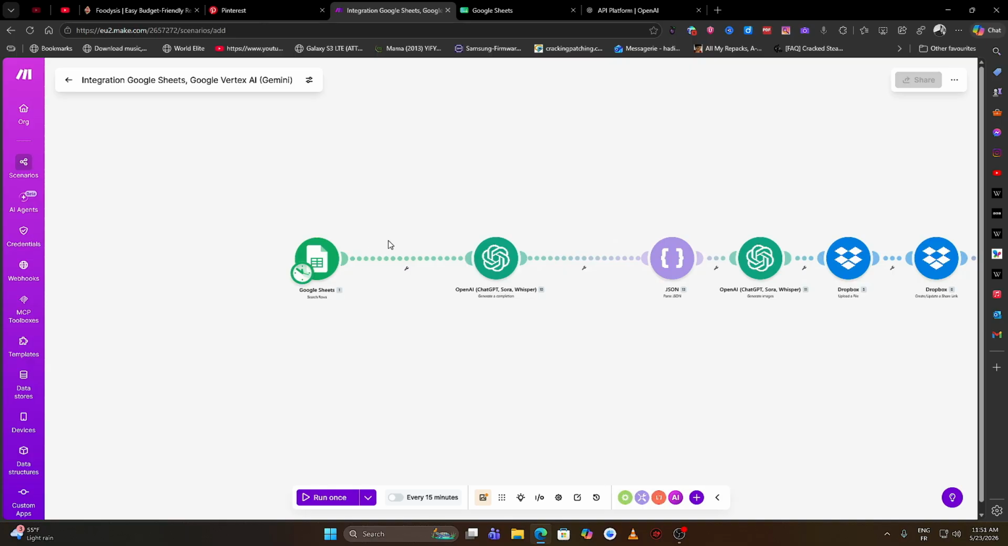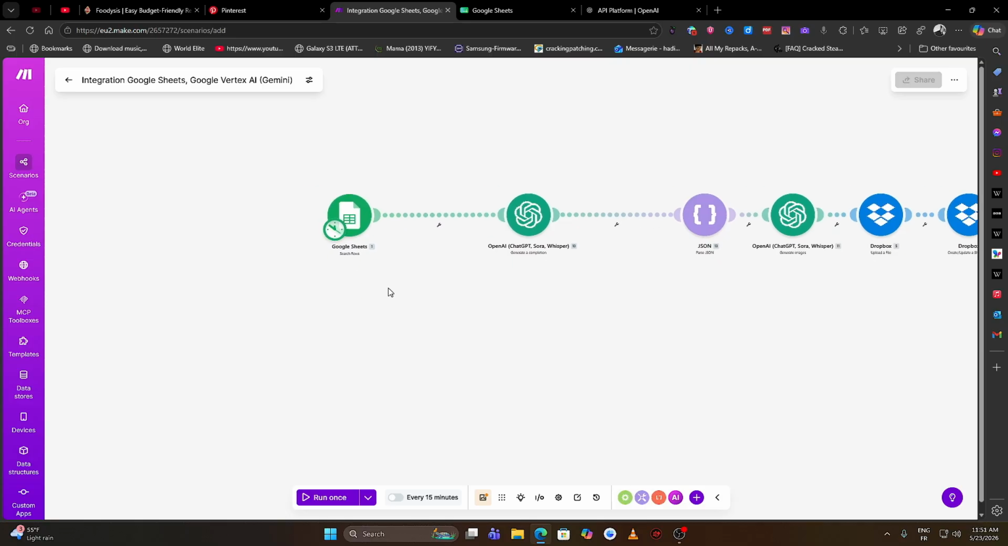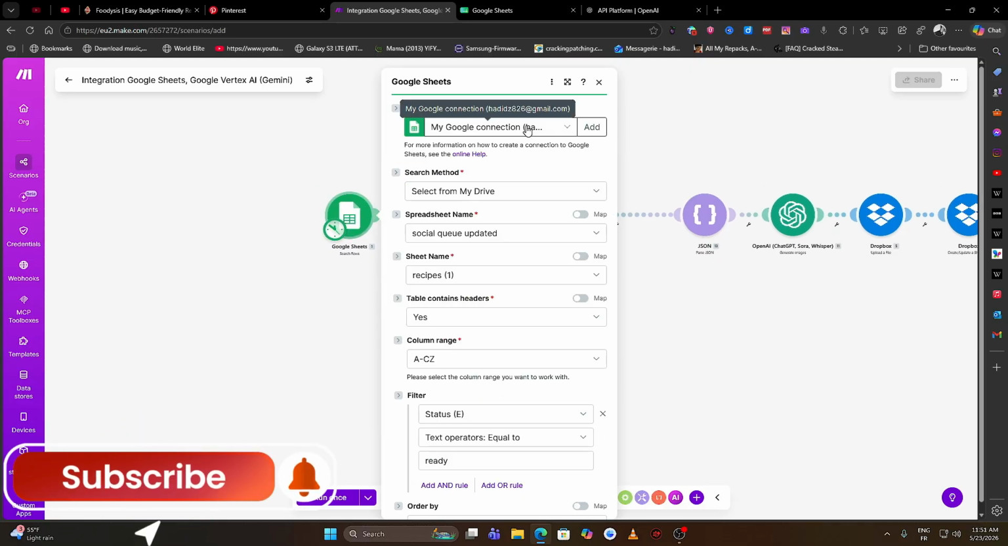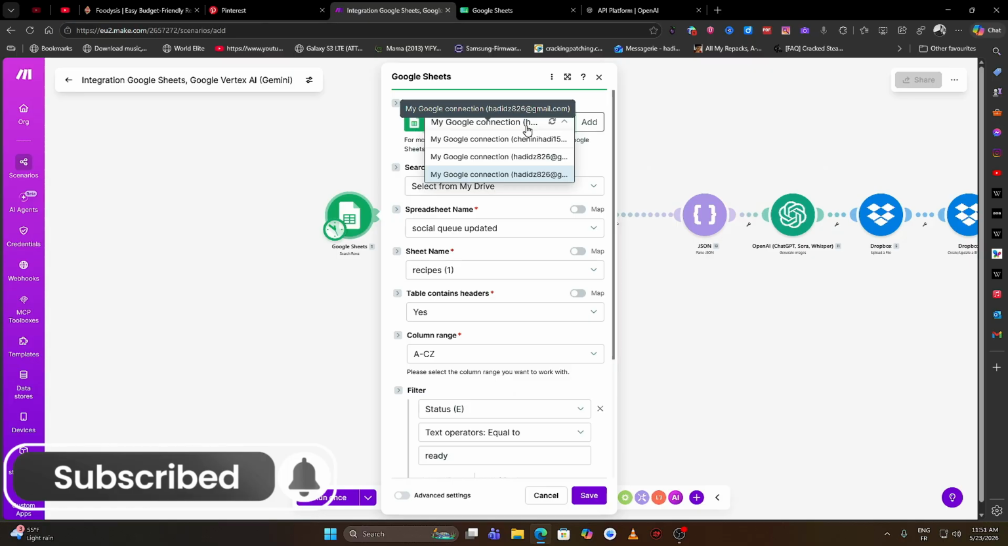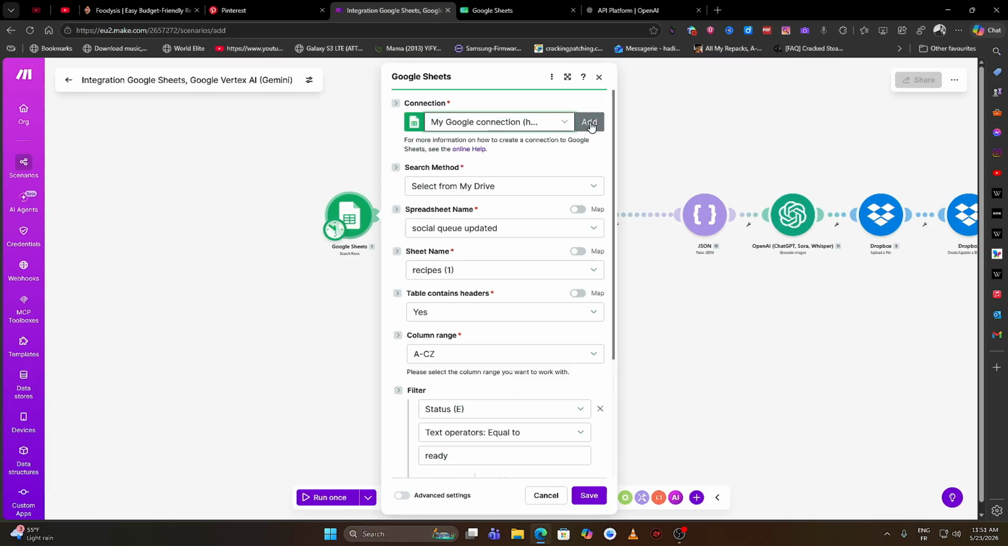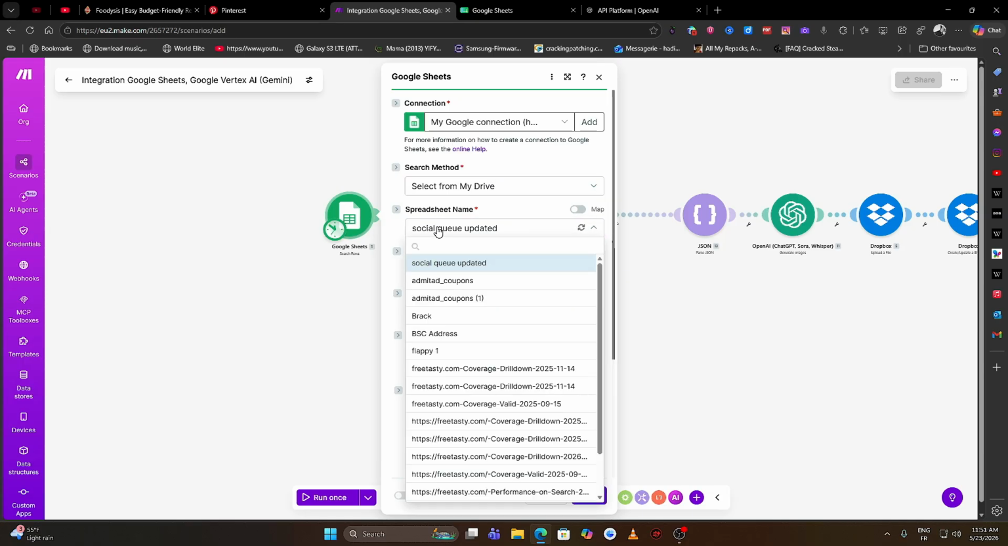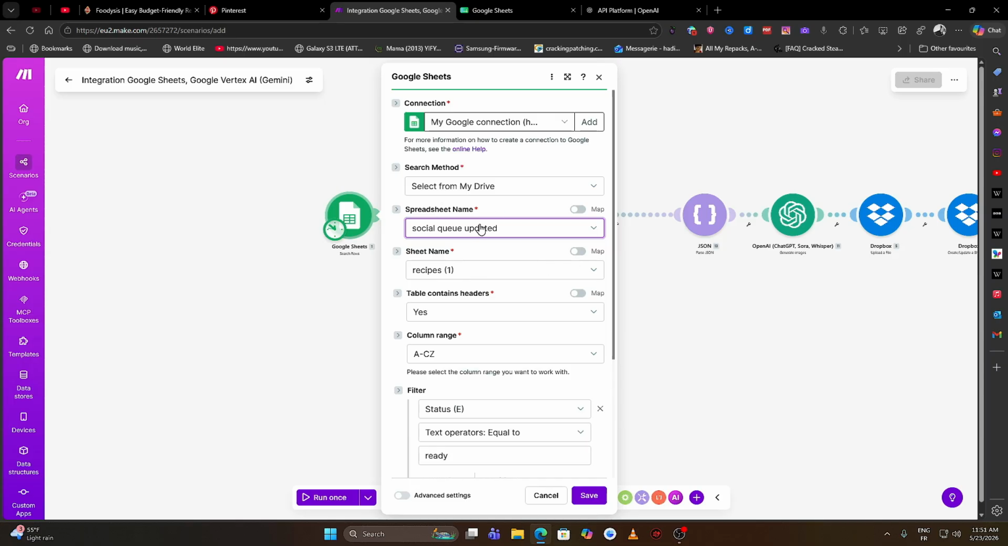So the first thing that we need to go over is the Google Sheets module. So click on it, and then here the first step is to link your Google account with Make. So you need to actually make connection between the two. Once you establish the connection, click on select from my drive, leave it as is, then select the spreadsheet name. In our case, it would be social queue updated. If you did not update the name, it will be the same. If you change the name, then look for it from this drop down menu. So this will be it.